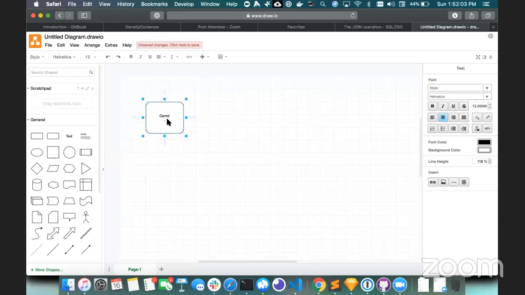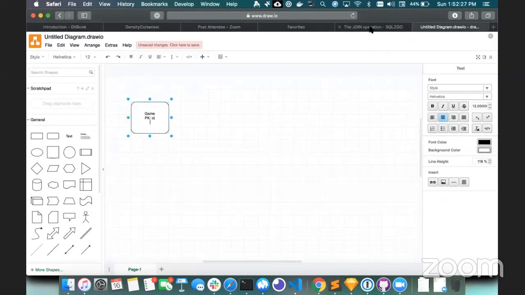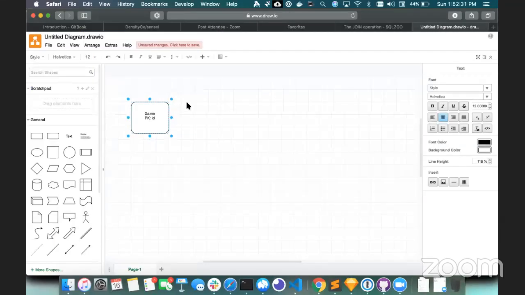Okay, so game has its own ID. There's a lot of ways to notate this. Sometimes it's like a star when it's required, or a key, but let's use the same thing. Say PK is ID, which means primary key. It has a date, it has a stadium, and it has two teams. Date, stadium, team one.